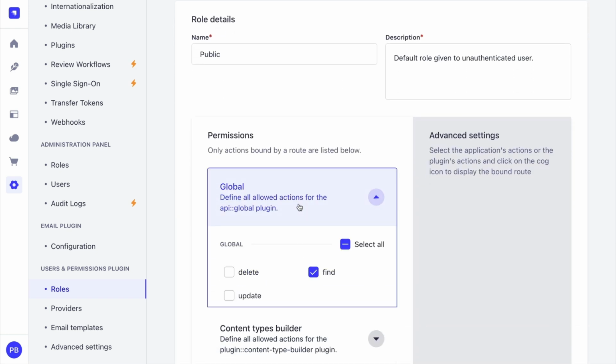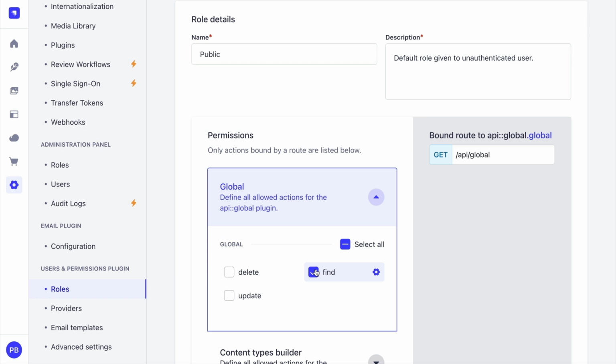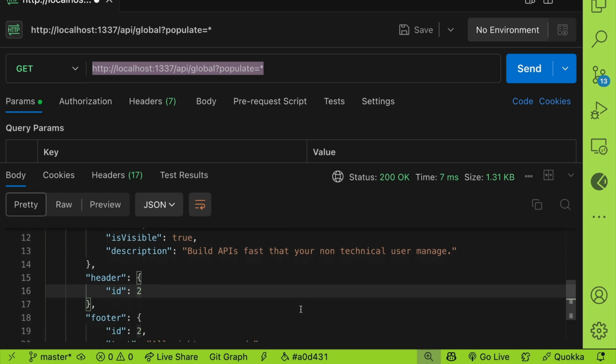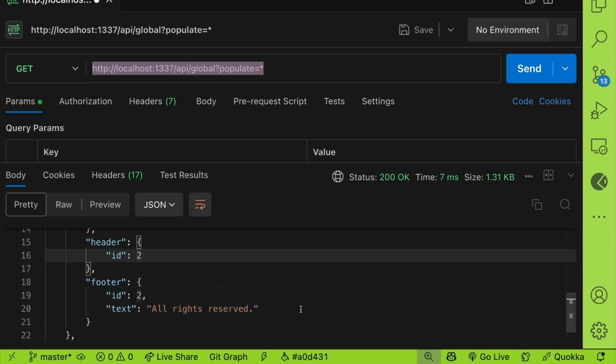And under our global page, we included the find permission that allows us to make a GET request to this endpoint. And in the next section, we're going to take a look at how we could update this query to populate all of our data that we want to be visible for our banner.